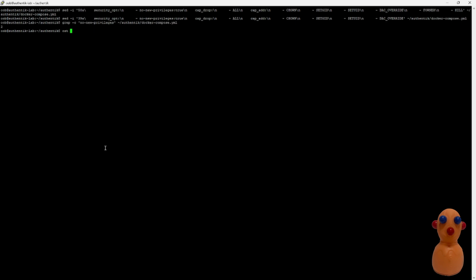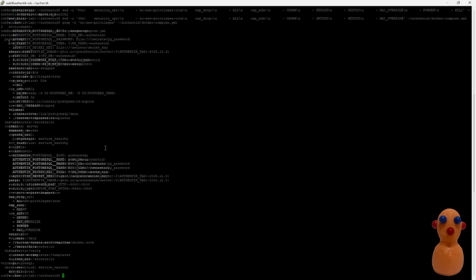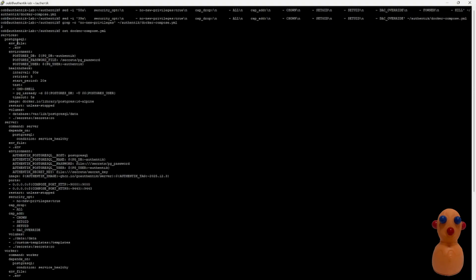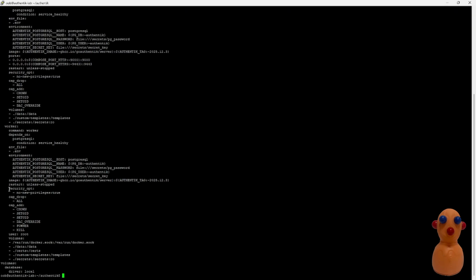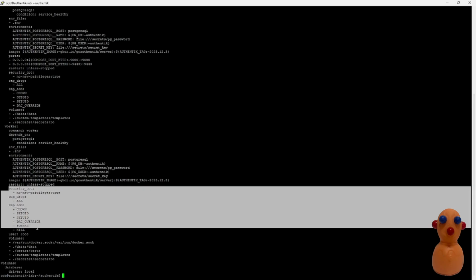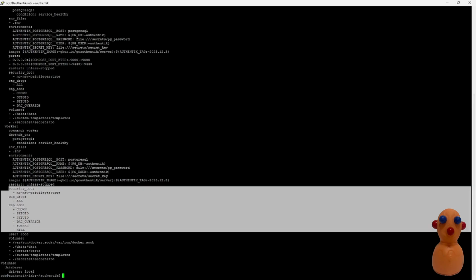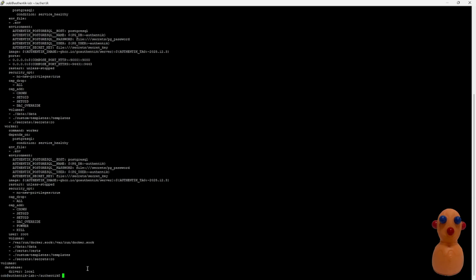Let's validate our work. Let's see the Docker compose file longhand. Okay, this is the database, and this doesn't look right. Command, okay. There's our security opt, cap drop, kill. Okay, that's very good. And the same with the server. This is very good.